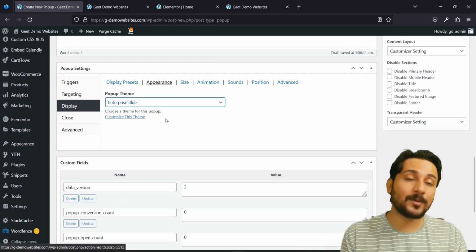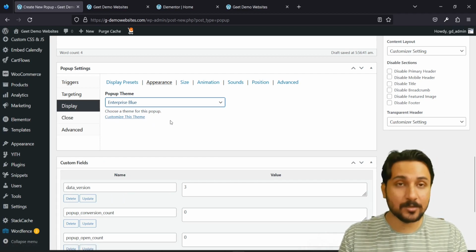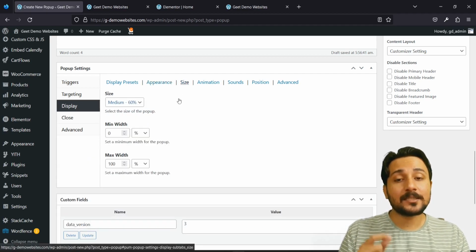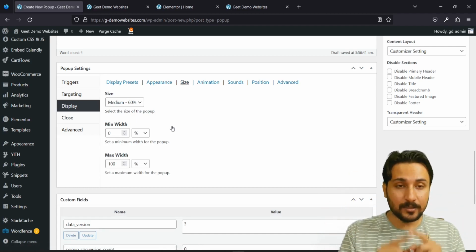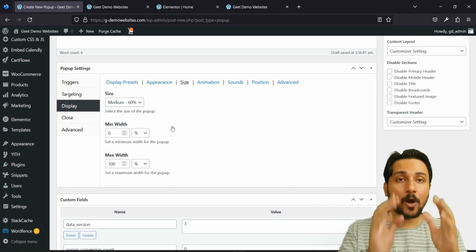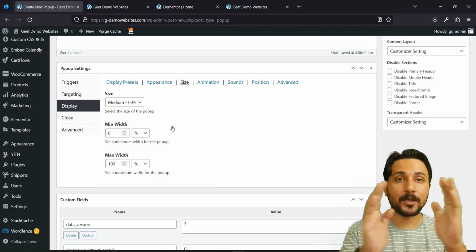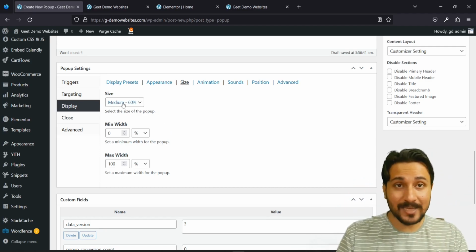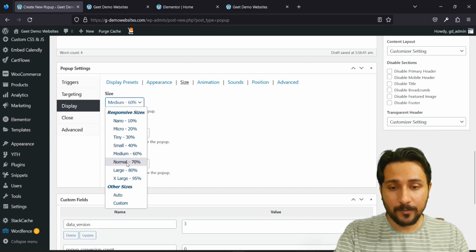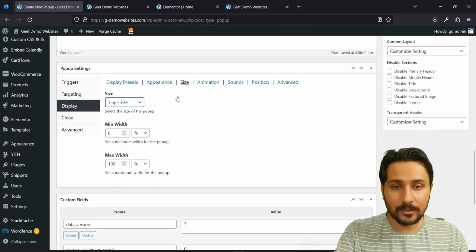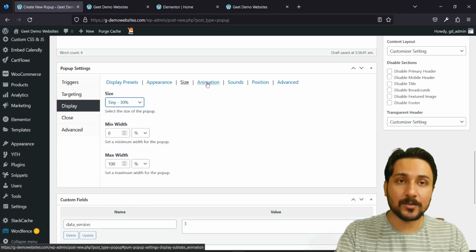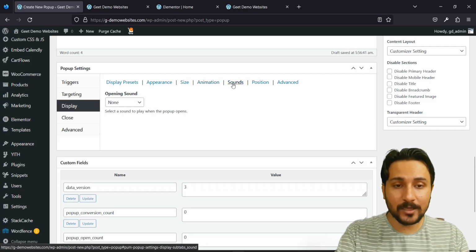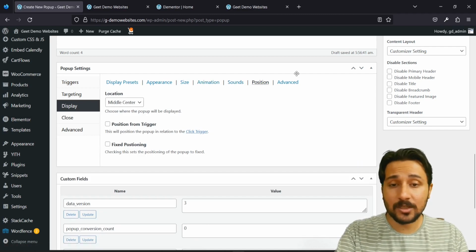Also, you have an option to customize any theme that you want. So you can see there's a customize this theme option. Size is how big, and if my screen is this big, how big should a pop-up be appearing? This big, that thing. Like how much should the pop-up box size be there? So for me, I will do it tiny. You can choose and try and test some things. Okay. The animation I don't need to set. The sounds I don't need to set. The position is already set.